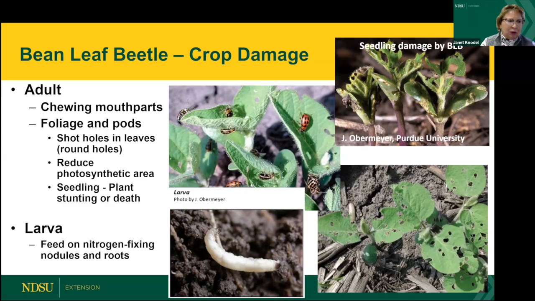But this reduces the photosynthetic area of the leaves, so it doesn't produce as much food for the plant and can affect plant health. In the seedling stage, that overwintering beetle will stunt the plants and also feed on the growing point, which can cause plant death. The larvae does feed on the nitrogen-fixing nodules and roots, but in general, it doesn't cause as much economic damage compared to the adult.